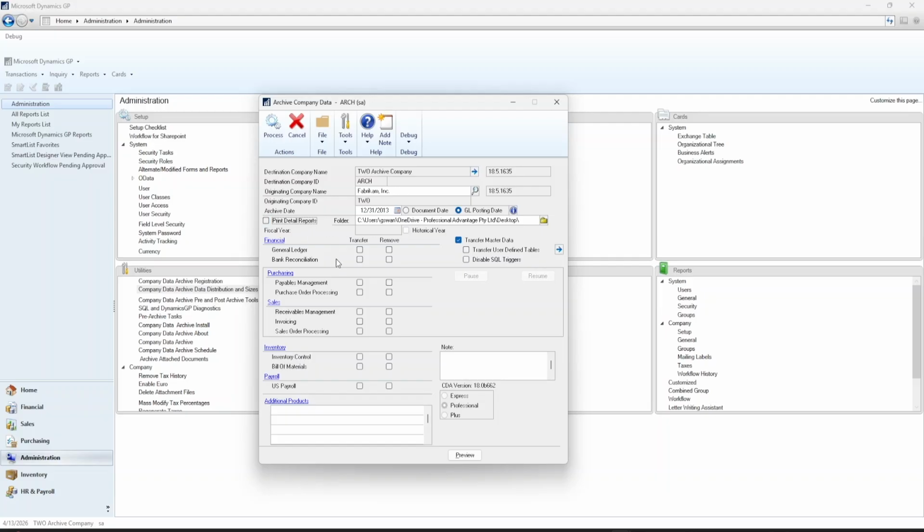And then directly below that, you can see we have the option here to archive these core GP tables with the ability here to both transfer and remove that data, which essentially gives us three options when running this archive process. Now, the first and by far the most common practice is to have both columns selected. What we're doing here is we're transferring our historical data from our live company into the archive company, and then deleting or removing that data out of your live production.